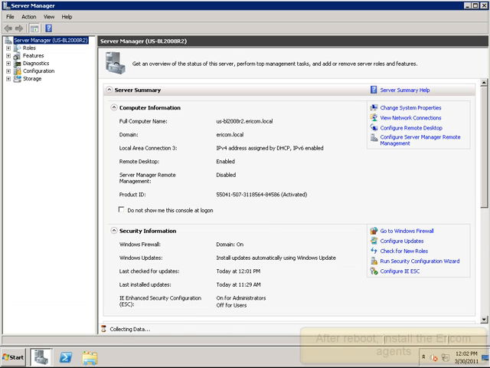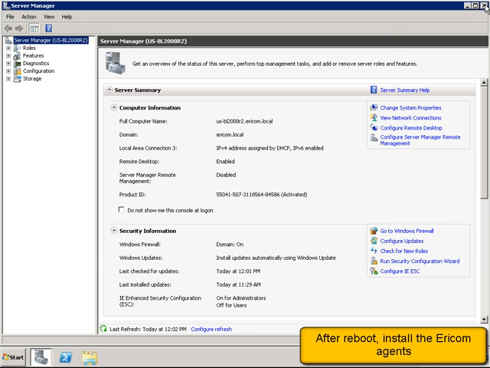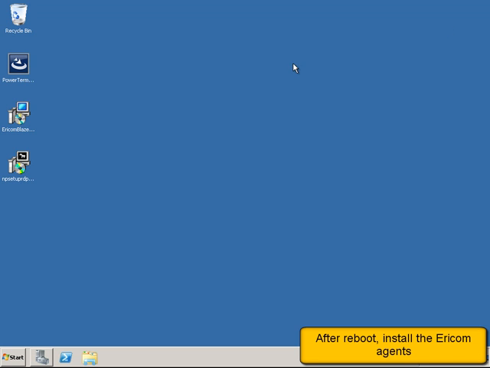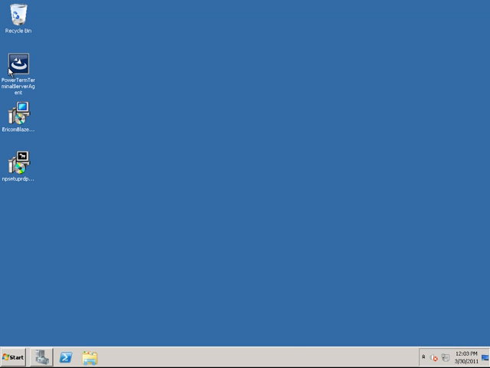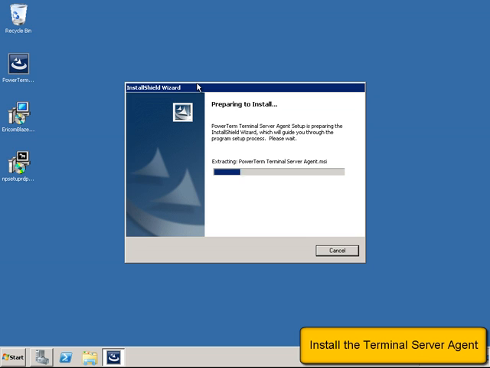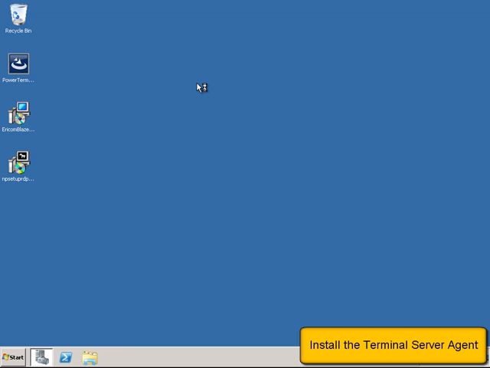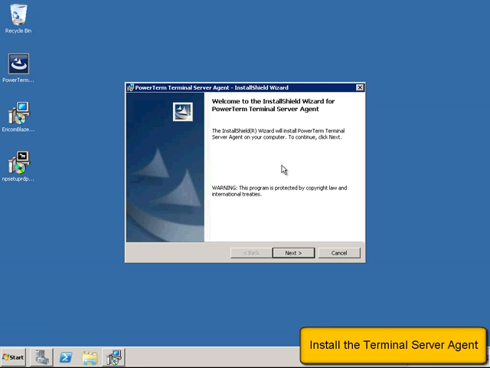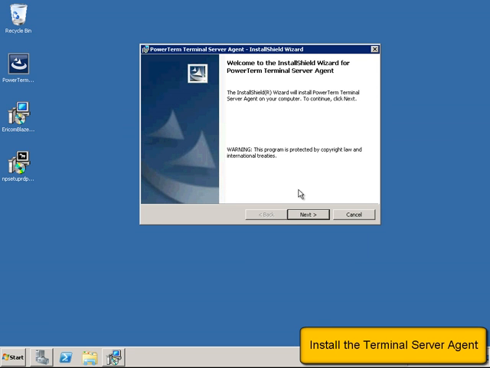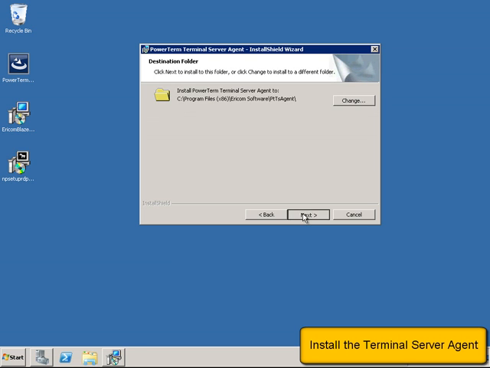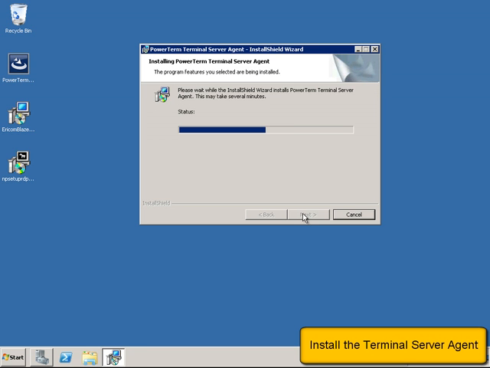After the reboot, we'll install a few agents on the terminal server so we can work with the PowerTerm WebConnect server. The first is the PowerTerm Terminal Server agent. It has a simple install and a small footprint, but provides very important functions between the terminal server and the PowerTerm WebConnect server. The installation is pretty easy. Just click on Next, and it should only take a minute or two.